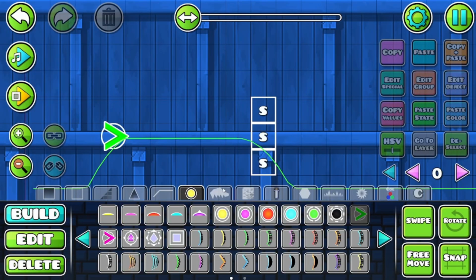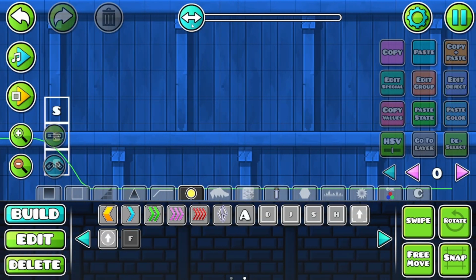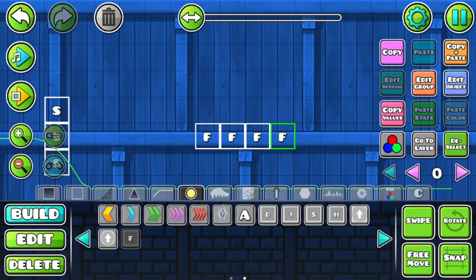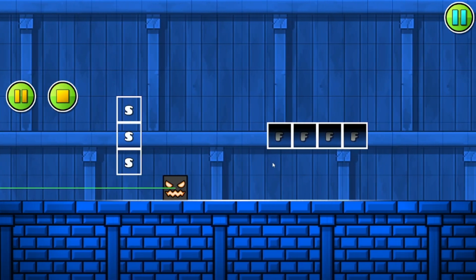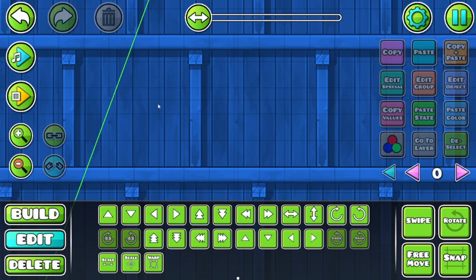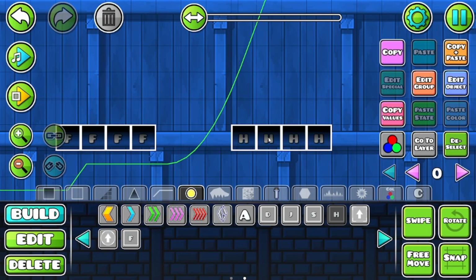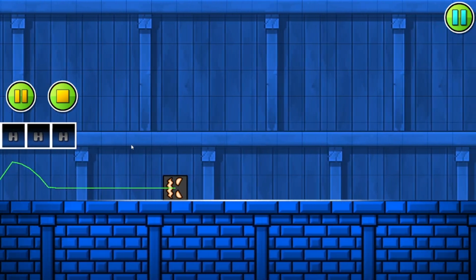And the F block, which is right here, if you place it down and place a block on it, if you jump up and hit that block, your gravity reverses. But if you want to hit your head on a block but not reverse your gravity, you can use the H block, which allows you to hit your head on the ceiling.